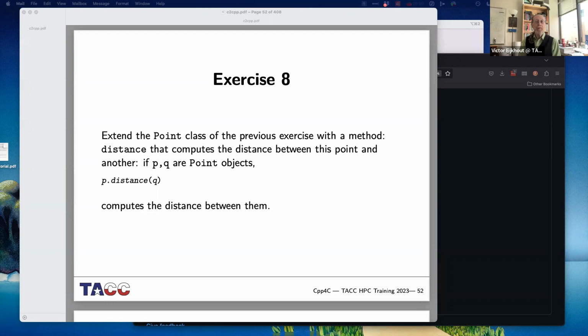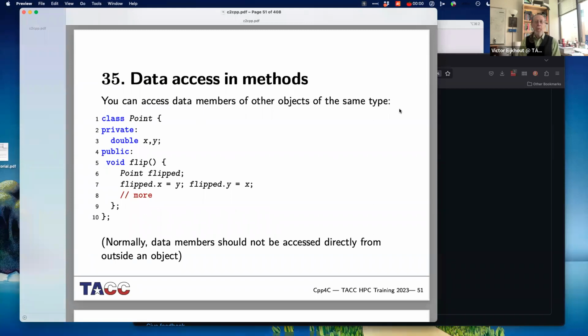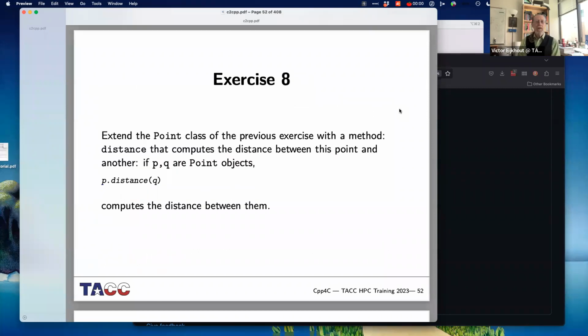And then you compute the delta x as x minus p dot x. That is perfect because as I pointed out here, you can actually access the x and the y of the point p directly, and then you return the square root of the sum of the powers. Yep, very good.